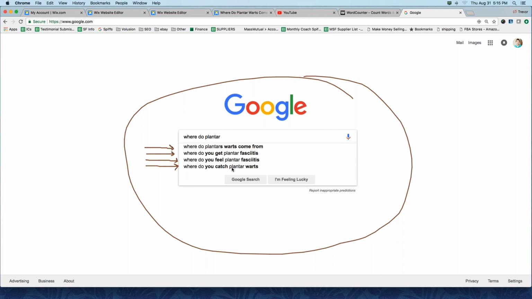Which means even though I answer that question perfectly, if somebody typed where do you catch plantar warts into Google, likely that post isn't going to show up because I didn't optimize that page for that specific keyword search, even though it answers the question. Does that make sense? So if I want to also catch that audience that's typing it in that way, where do you catch plantar warts, I need to write an entirely new blog post optimizing using that keyword phrase. And I can't copy the content of the other one. I would have to rewrite it, maybe use some different pictures.